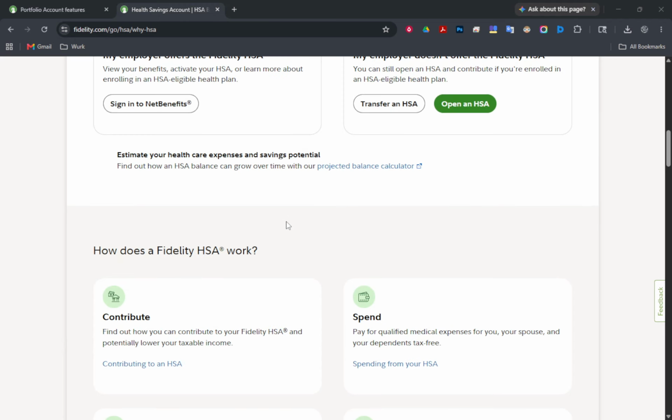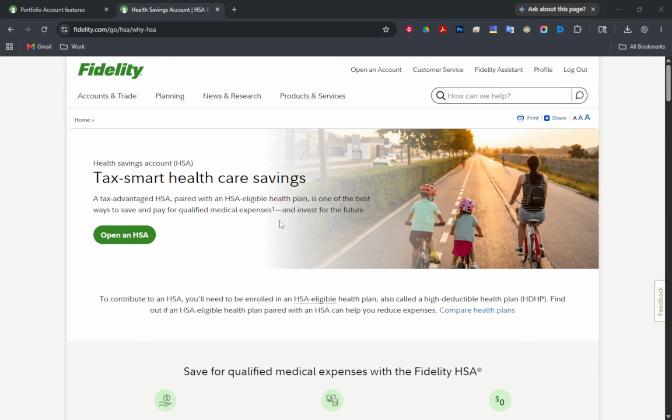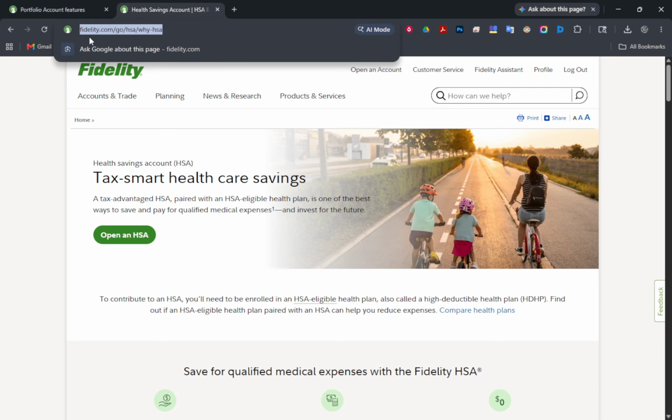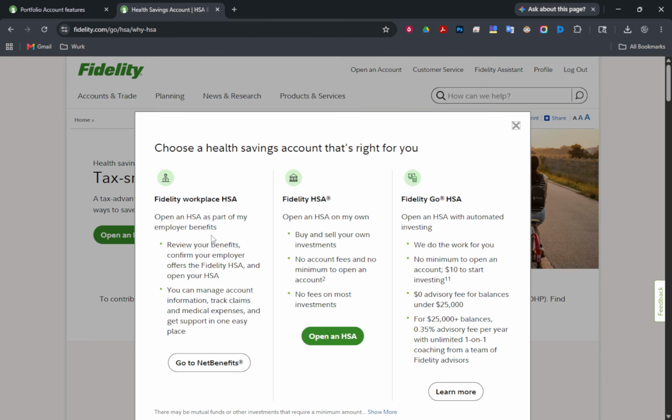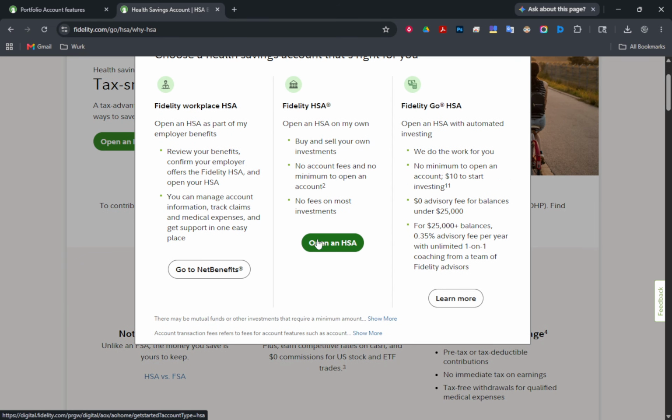When you're ready, head to Fidelity's HSA page at https://www.fidelity.com/go/HSA. On that page, click Open an HSA to begin. You'll be brought to the account selection flow. Choose Health Savings Account, or HSA, as your account type and select Open Account.